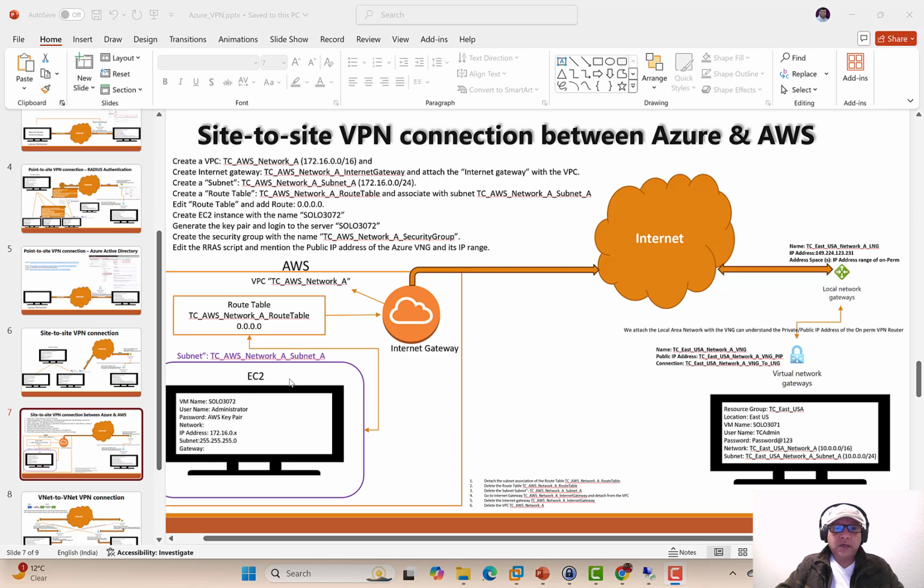To achieve it, first we will create one VPC in AWS. Then we will create one internet gateway. Then we will attach one route table with that internet gateway, and then we will create one subnet. And then in that subnet, we will create one EC2, and then we will run one script so that this EC2 can be configured as a router. And in that one, we will provide the IP address of the virtual network gateway, and then we will connect both the virtual machines. So let's start it.